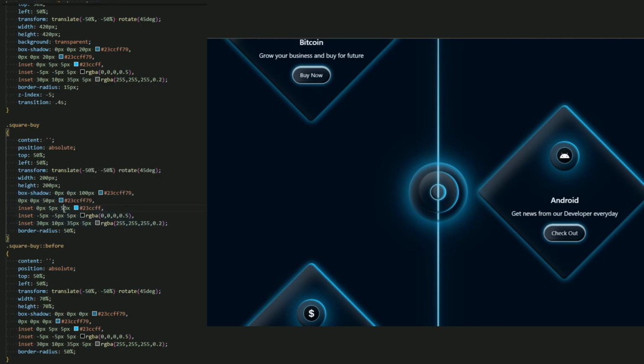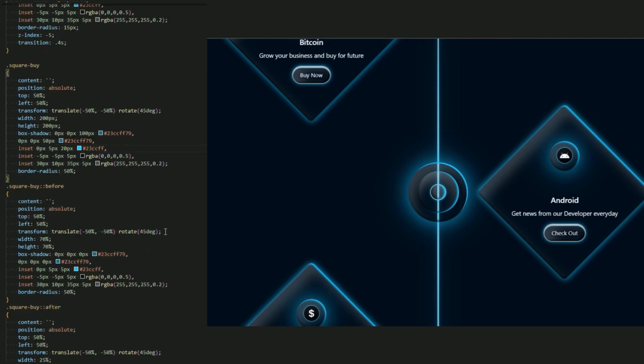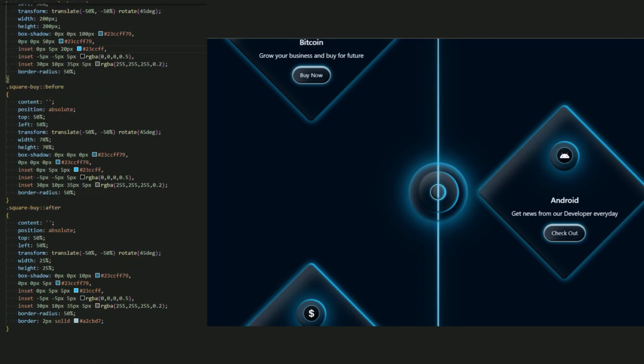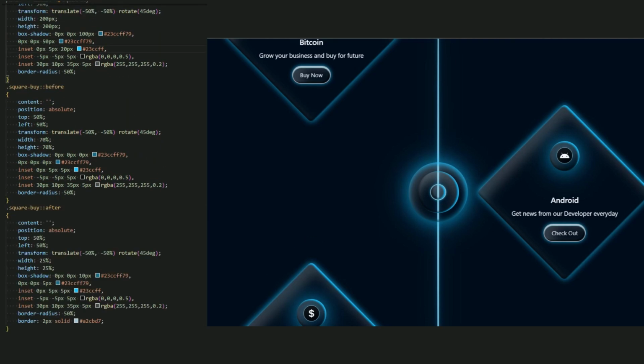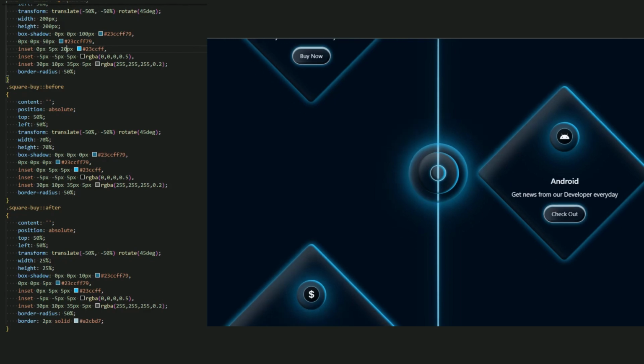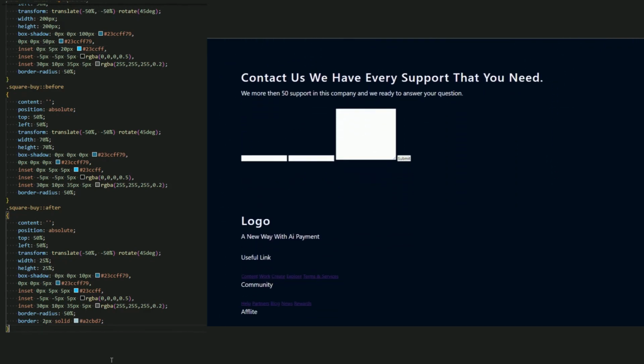And you know what? Let me add inset inside the square by. So inside the square by, let me set the inset to 30 pixel or 20 pixels is enough. 30 or 20. Yes, 20 pixels is enough, guys. And yeah, here we go. Yeah, just beautiful. Okay, now let's go for this contact page. Let's go.